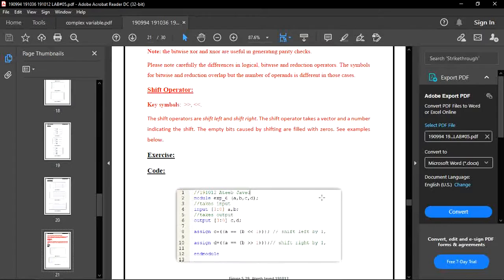So now we are moving towards our shift operators. You can see these are the key symbols of our shift operators. The shift operators are shift left and shift right. This operator is used to move our function left or right. The shift operator takes a vector and a number indicating the shift. The empty bits caused by a shift are filled with zeros. See examples below.